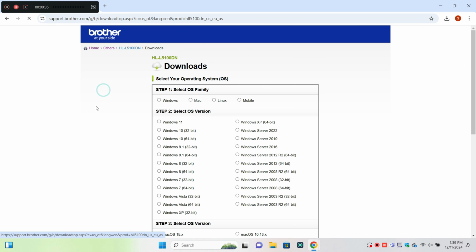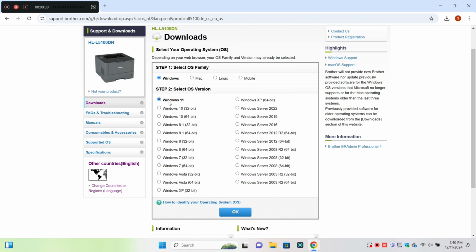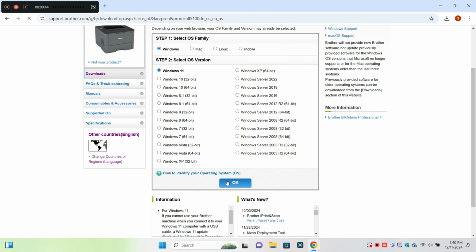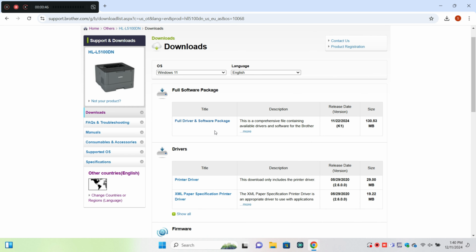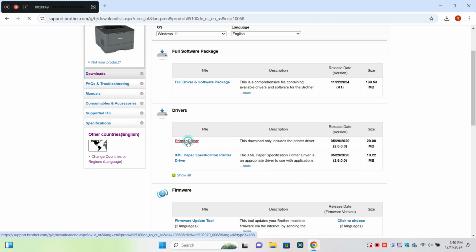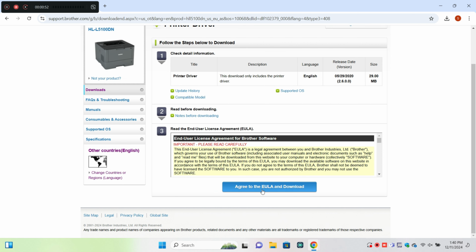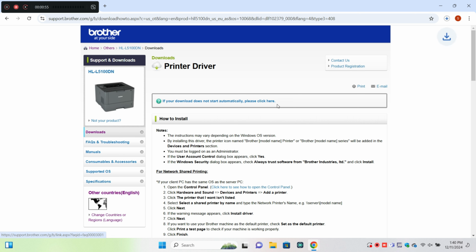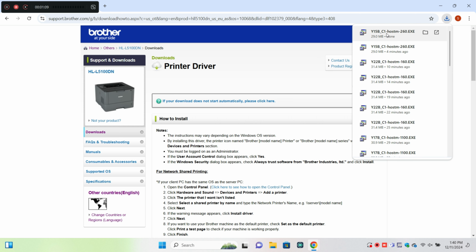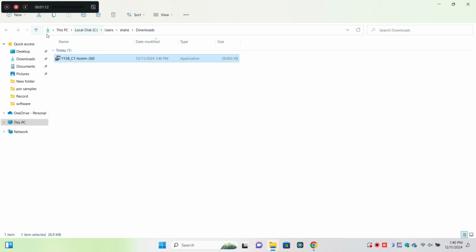Now click on the official website, and here you can select your Windows version and then click on OK. Now click on printer driver, and here you can download your printer driver. After downloading your printer driver, open your downloaded files, and here you can install your printer driver.